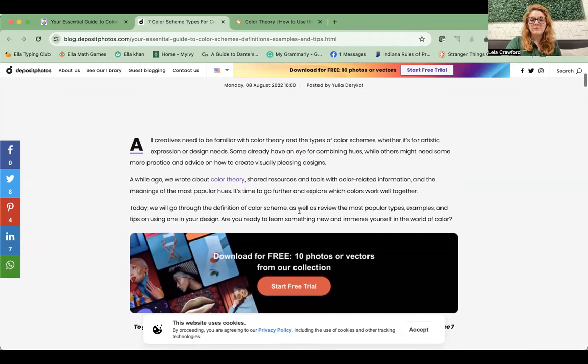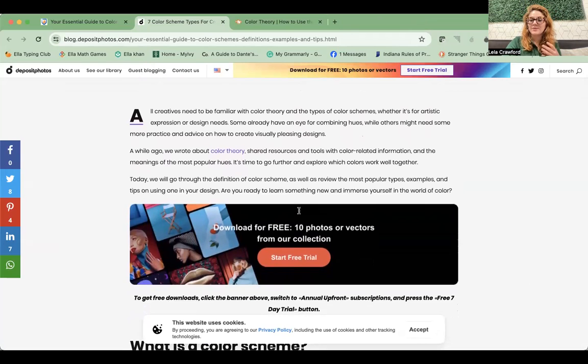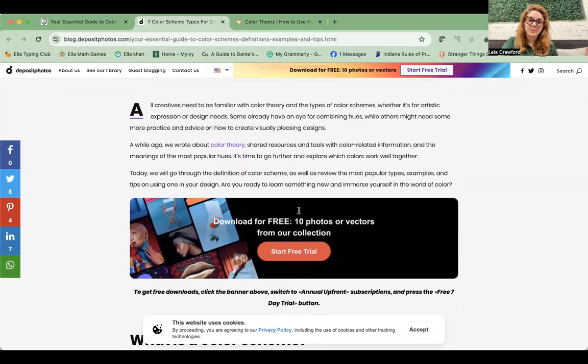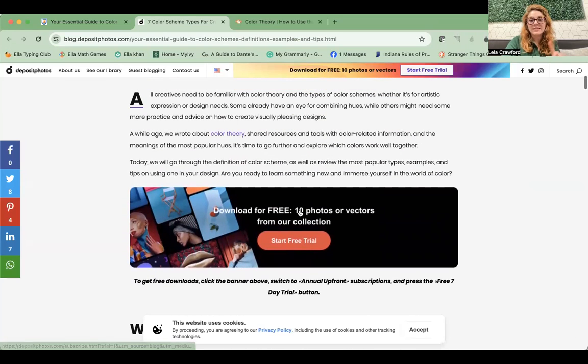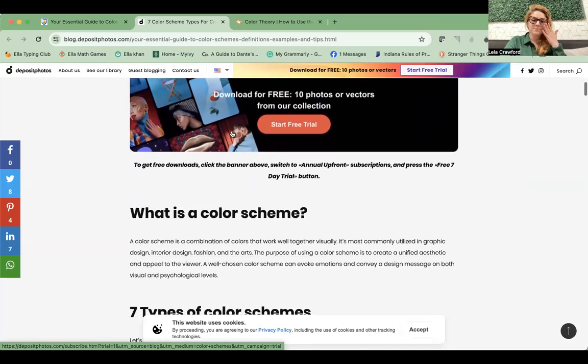As creatives, we have to be familiar with the color theory and the types of color schemes, whether it's for artistic expression or design needs. This is very important, okay? So as a reminder, all of these little links take you elsewhere. So feel free again to come back in, read this information, head to those links.